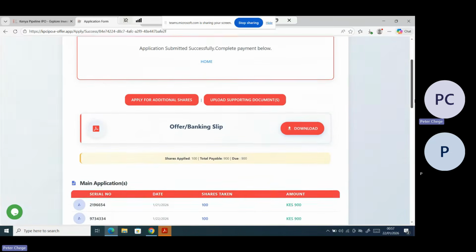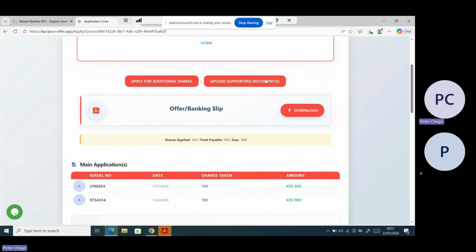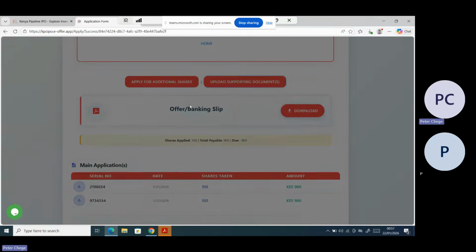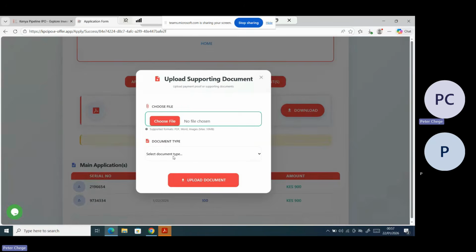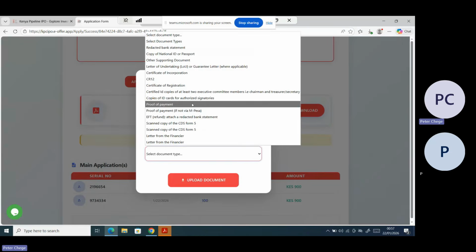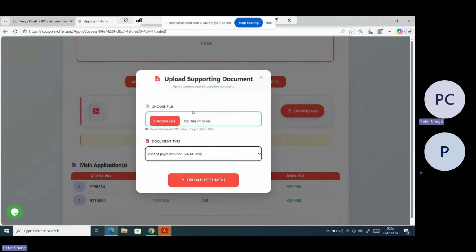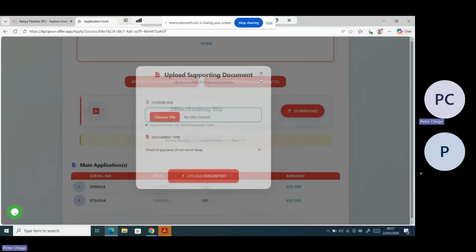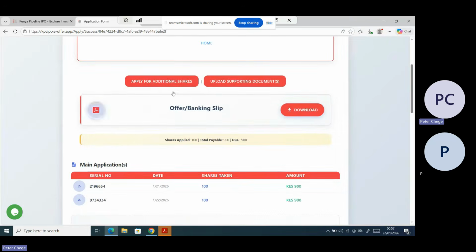If you are just uploading a supporting document, maybe you have paid via bank, you just click upload supporting document, select the document, then you select the type here. Yes, proof of payment. And this is only for RTGS, EFT, and PesaLink, and also any other mode that is not M-Pesa.